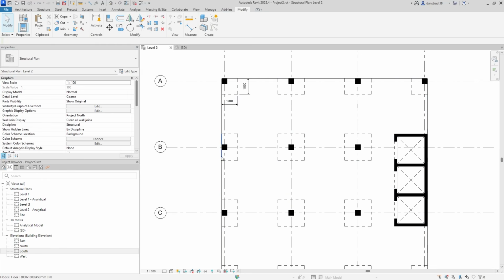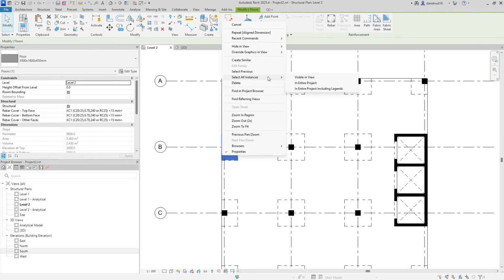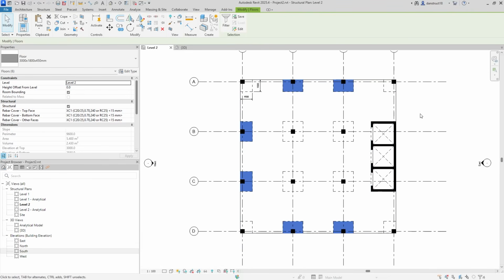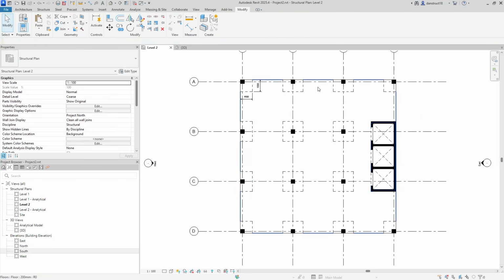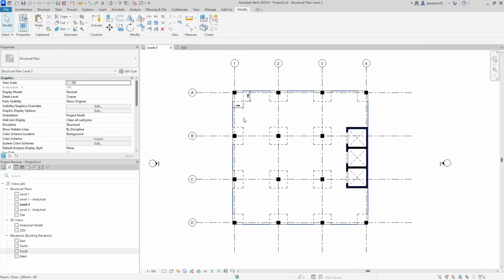So if I go ahead and select this one, for instance, right click and select all instances, entire project, you can see it selects those of those types. It's the same thing as well for every single one we just assigned. Now let's go ahead and tag.